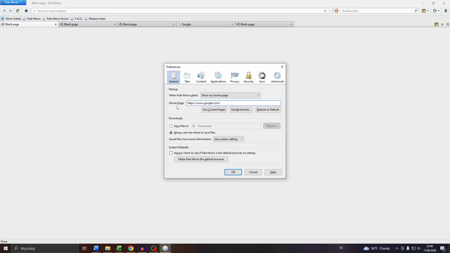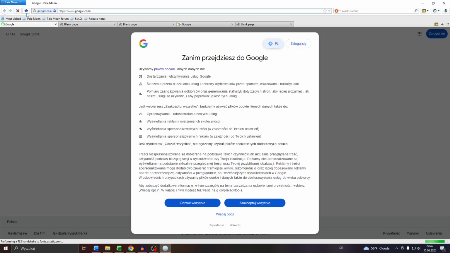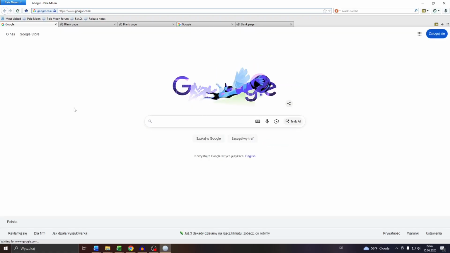Confirm by clicking into OK. And that's it. So if I click into the start page here, or start button, homepage button, sorry, I will be redirected to google.com. And that's how it works, guys.